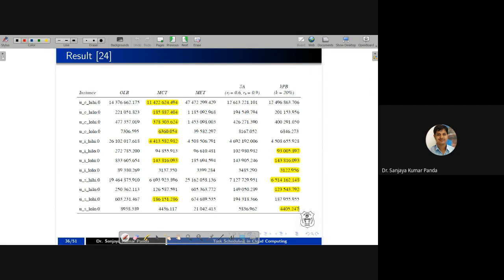One of the popular data set sizes is 512 into 16. So 512 is nothing but the number of tasks, and 16 is nothing but the number of machines. Or you can consider the number of VMs, or the number of clouds, as per your requirement.